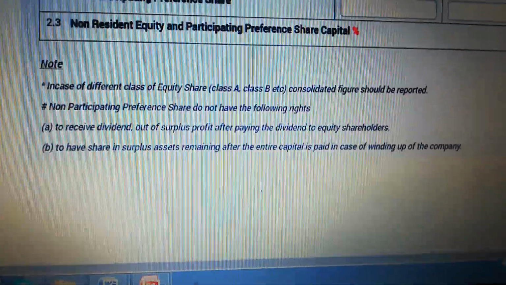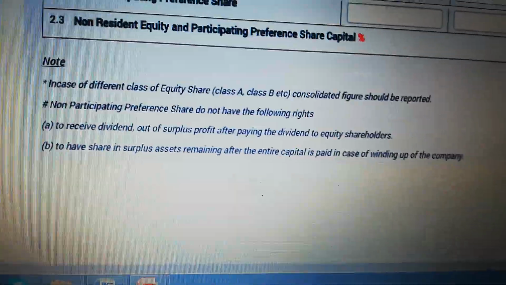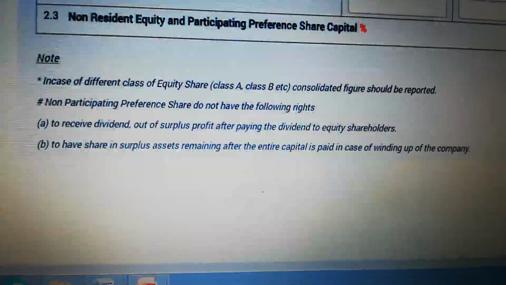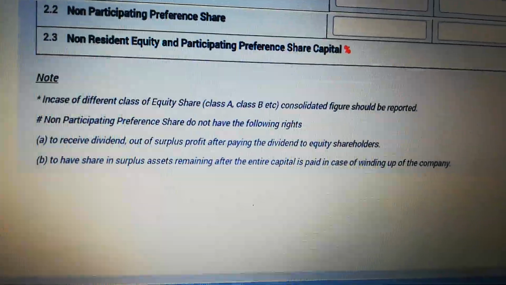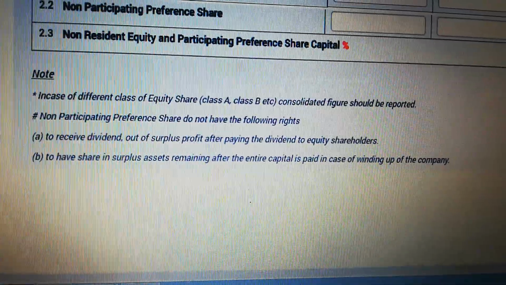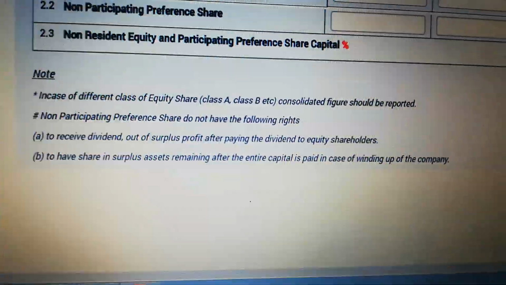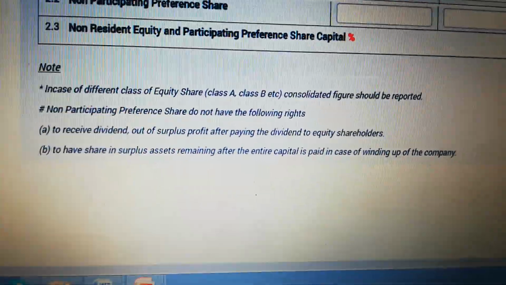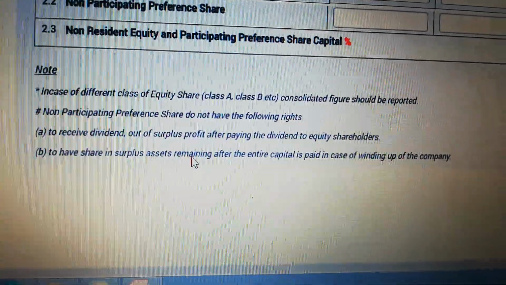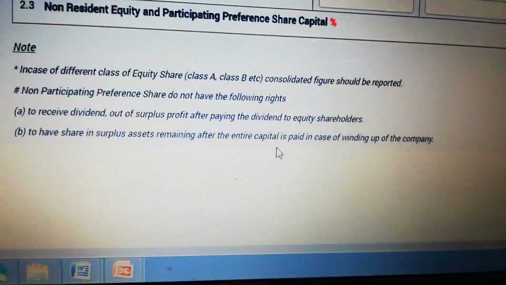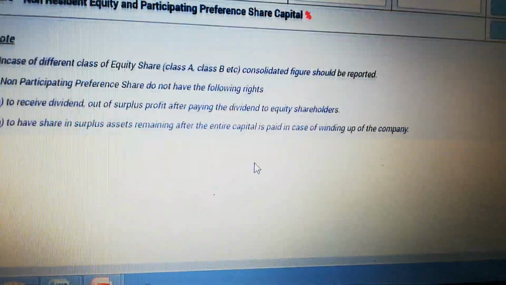Please note that the definition is also provided. Non-participating preference shares are those that do not receive any surplus profits after the necessary dividend is paid to the equity shareholders, and do not have any claim on the surplus assets remaining after the entire capital is paid up in case of a winding up of a company.